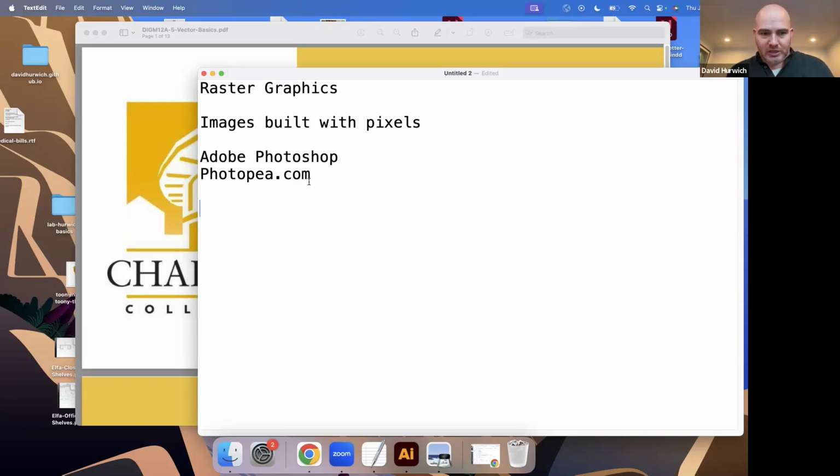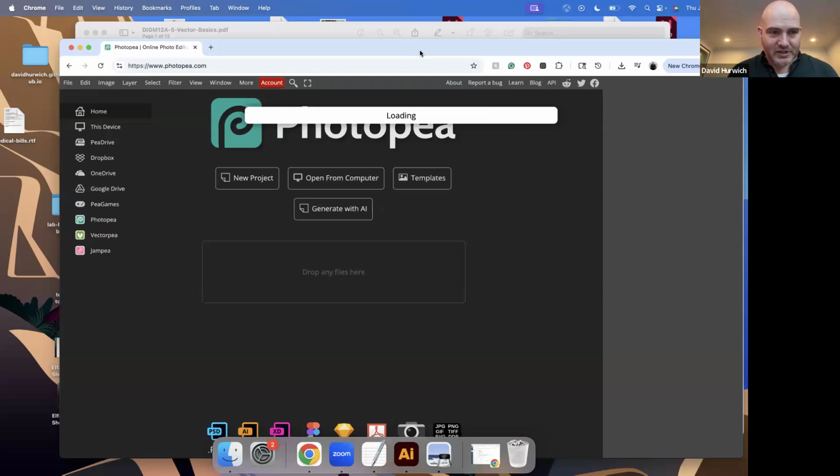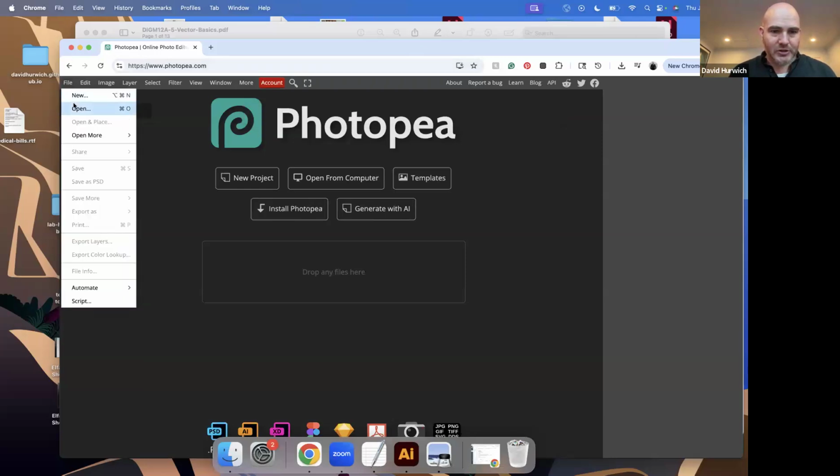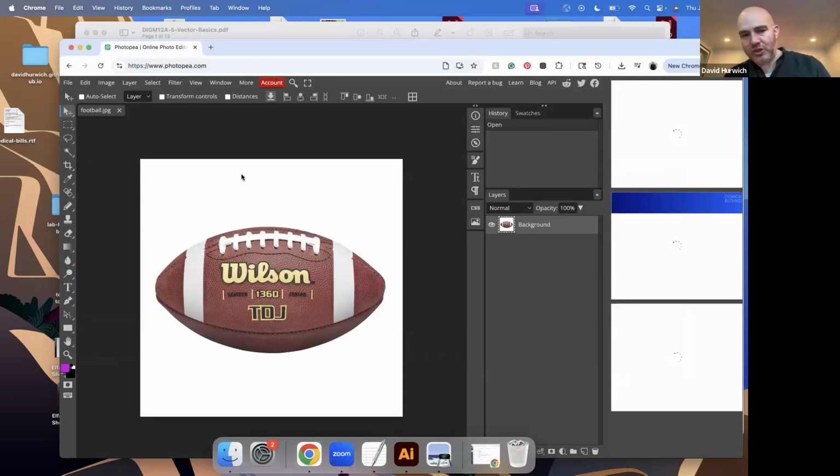Okay. And today's topic is the concept of vector graphics, which is an entirely different method of building a digital graphic. So let's start with, I'm just going to use Photopea. It's faster for me to load. I'm just going to load up a raster image like this football here.